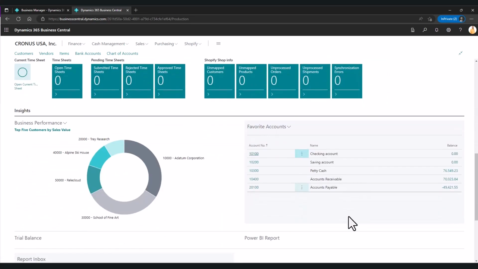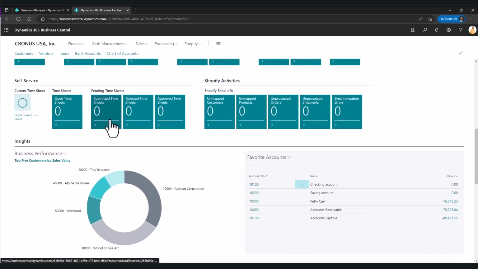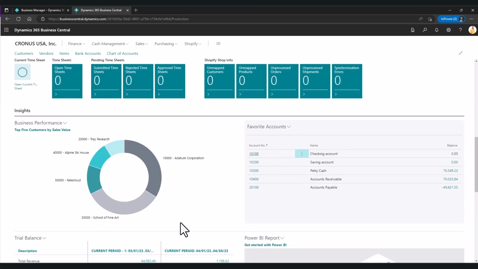I'm going to scroll down into the business insights here and the performance. There's more of the same here regarding our tiles and our activity counts. But we have a full integration with Power BI inside Business Central. You can see I've got business performance for my top 5 customers.